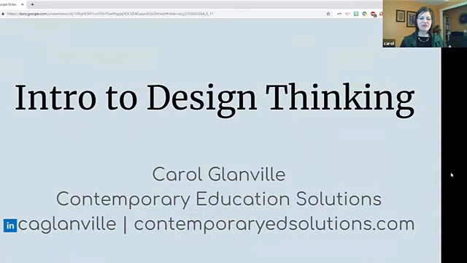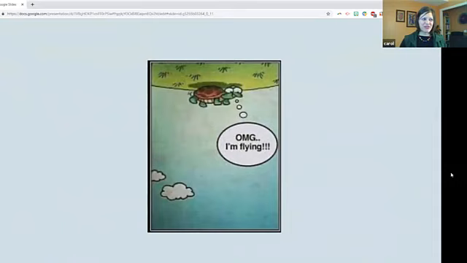Just to give you a little bit of follow-up to that intro, I am working with small business, schools, and community organizations. And what I do with design thinking is really just facilitate that problem-solving and strategic planning process, whatever your industry may be. So I like to start with this little graphic of the turtle, because it kind of sets you up for this whole idea of design thinking.